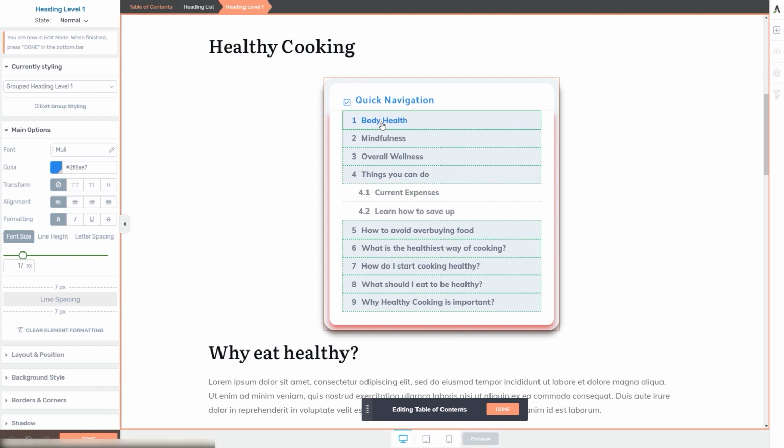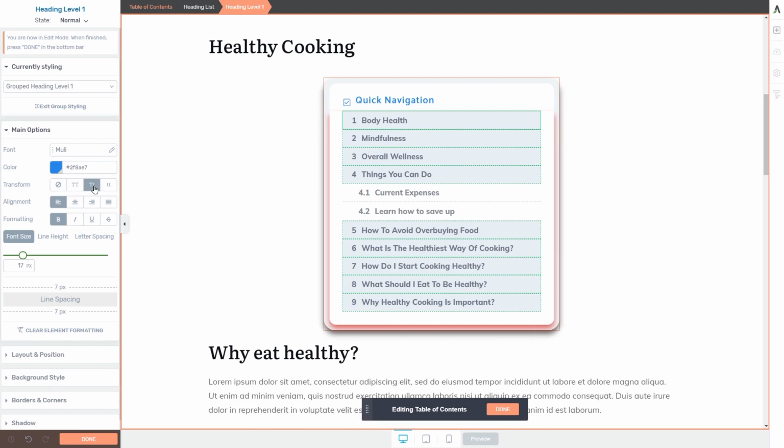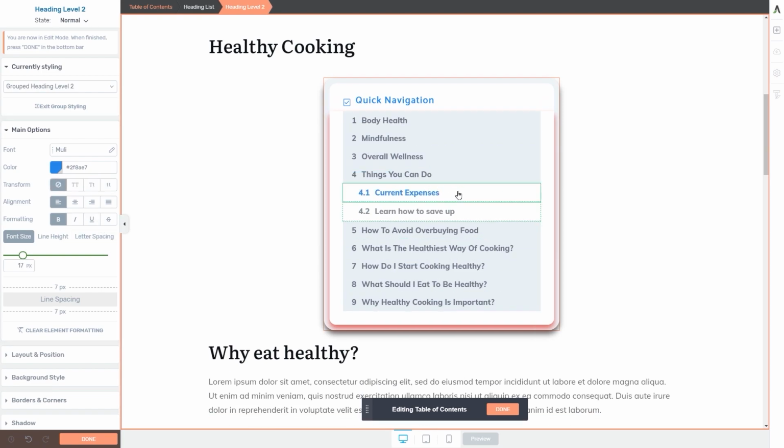Just so you can see better what I mean, I have just selected the heading level 1, and if I were to change the typography to uppercase, as you can see, this applied to all of the level 1 headings. I will go ahead and put the text back to normal. Of course, this works the same for any type of level.